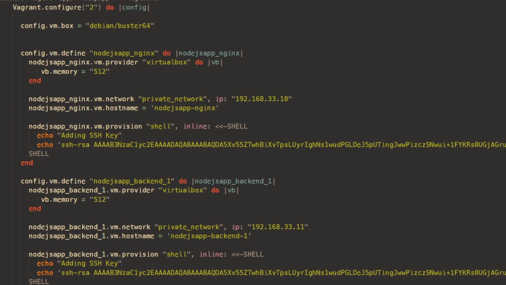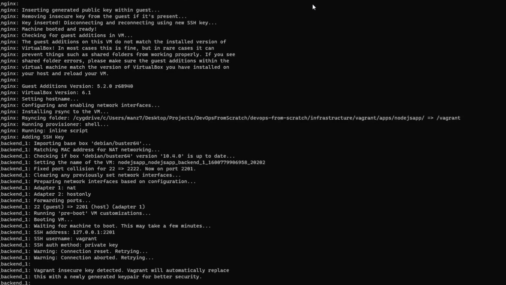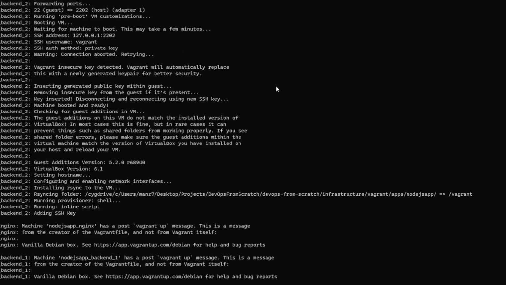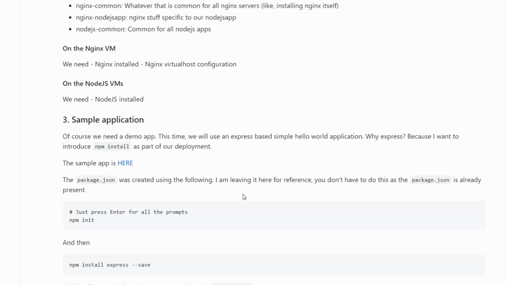So we have our Vagrantfile here. I'm just going to go ahead and launch the VMs. From the same directory, I have done vagrant up. You should do vagrant up --provision, but since I have already done that, I just did vagrant up, and all three virtual machines are up right now. You can see that we have 4 VMs running so far. The first one is the Git server, then the nginx for the Node.js app, and then the two Node.js backend applications.